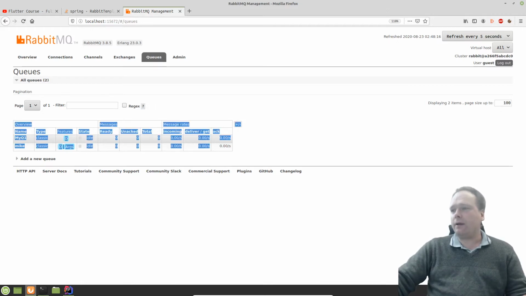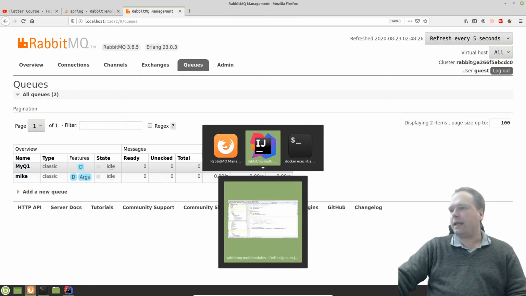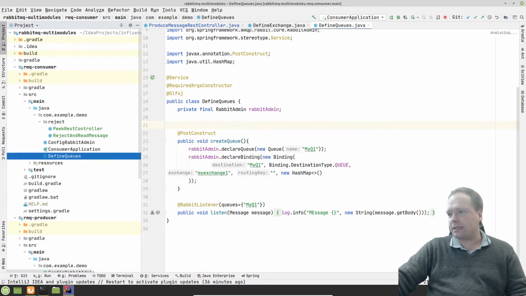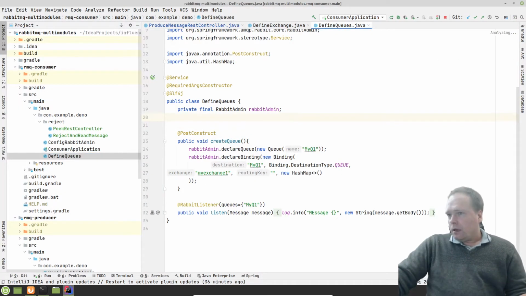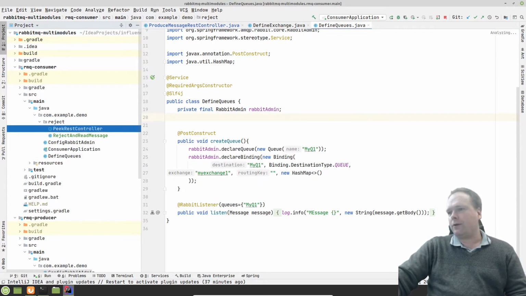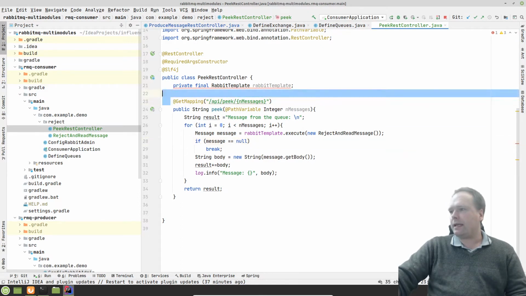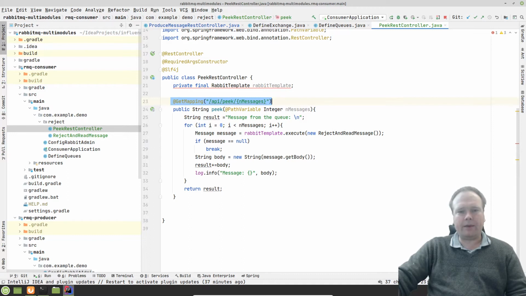The my queue, on the other hand, has no listener. So when messages end up in my queue, they will stay there until we do something about them. And I would like to peek in the my queue. That is the task at hand. I have created this reject package right here, and in here I have created a peek REST controller. That means that I can curl this endpoint, API peek, and then a number of messages.